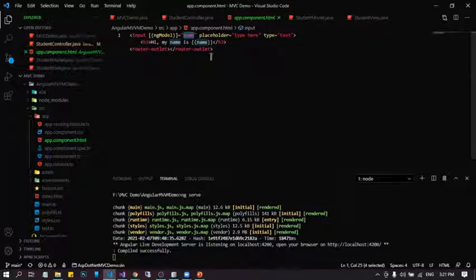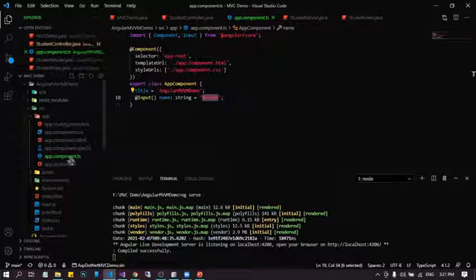Where does this name field come from? It is coming from the view model. View model is this TypeScript file, which is a class, and it has this field, right?